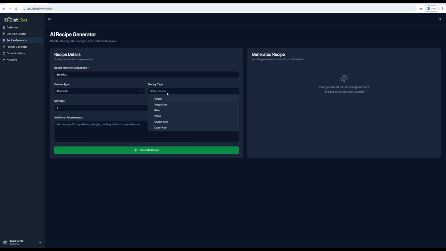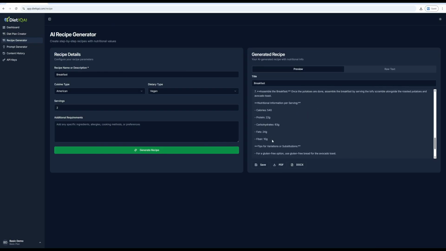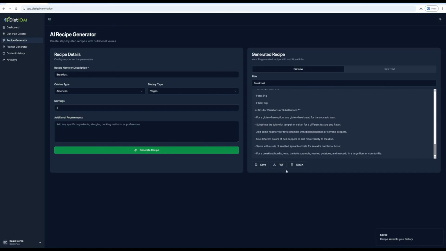Next, pick your dietary type, such as vegan, vegetarian, or keto. You can also adjust the number of servings using the arrows below. In the Additional Requirements box, add any extra notes or preferences. Once ready, click Generate Recipe, and in moments, you'll have a complete, high-quality recipe ready to use. You can save it, export it, or download it instantly in PDF or docx format.